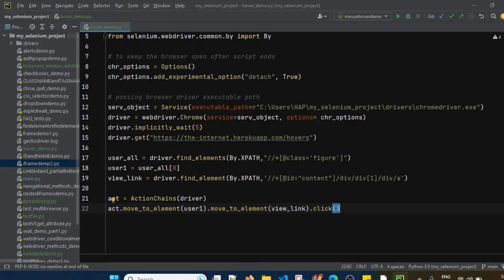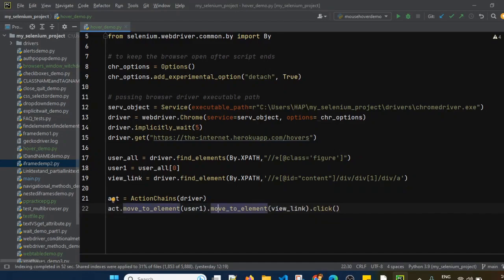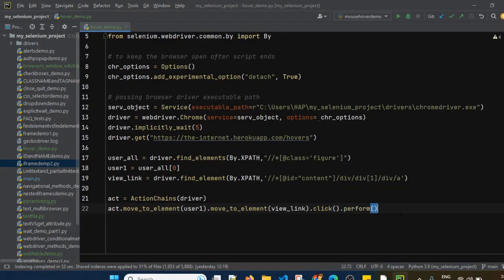But whenever you are using the ActionChains class object and performing mouse actions, up to this point, what we have done is we have created the action. We have created only the action, but we haven't performed it yet. So if you run this code, it will not execute that hover action. For that we have to use the .perform method. Now this action will be performed. So once this action is performed, it will hover on it and it will click on that link, right?